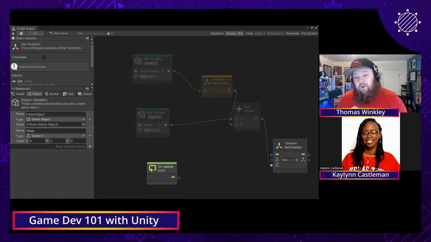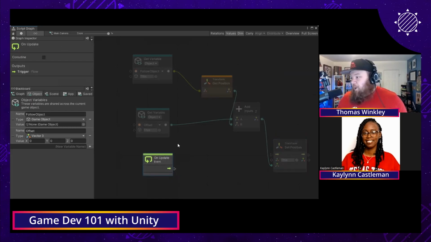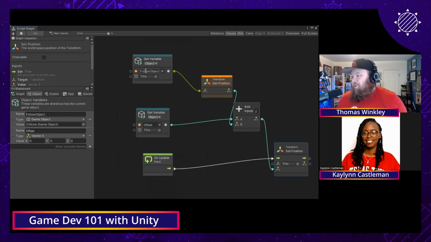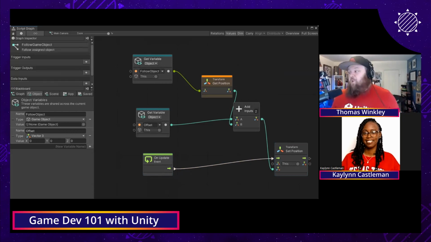But now we need this to fire at a certain time. And you'll notice on this on update event, there's an arrow coming out of here. So this is our event. If I grab on the arrow with a left click, I can connect these two events here. And now every time the on update event fires, transform.set position is going to pull all of this data and set the position like we asked it to. So this is our first basic visual script that we've created to make a behavior happen.